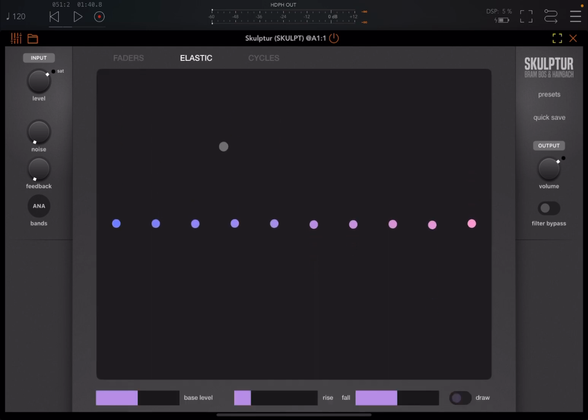Then you also have an elastic view. It's really great. You have these dots here again. You can set the base level, okay, which is like your minimal level, right? Then you can set the rise and fall.